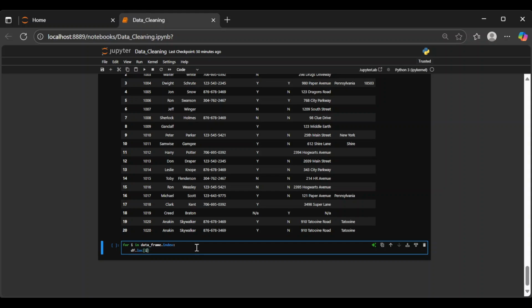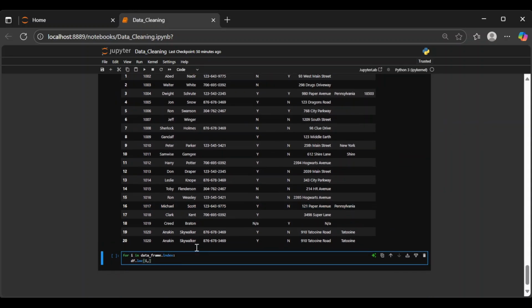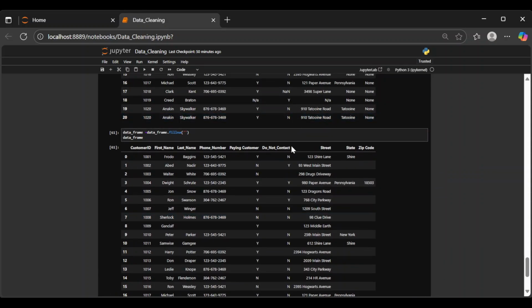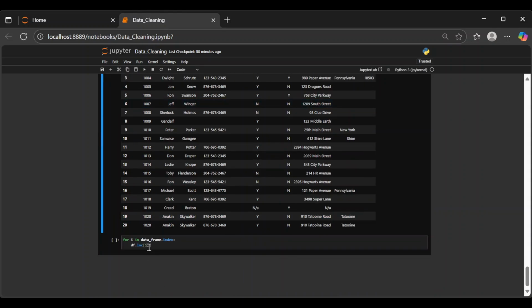Now let's locate this. We have indexed our data frame. Do you get what I'm saying? So it's time to locate it, and then everywhere in do not contact, let's locate where you can find yes. Okay, so do you understand what I'm saying? I'm taking it bit by bit.